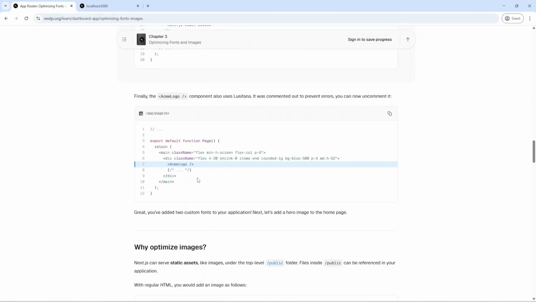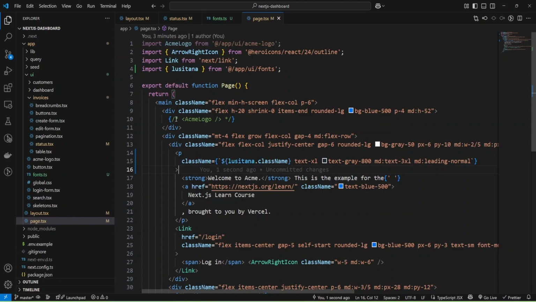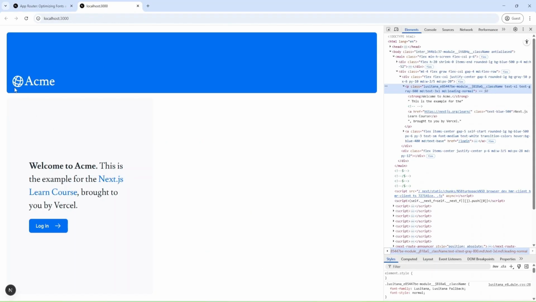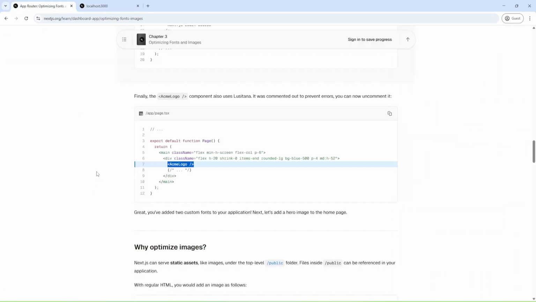Okay, now let's uncomment this logo, and we have it here, and I'm going to uncomment and save, and let's check. And as you can see, we have the logo here. Okay, and let's move on.